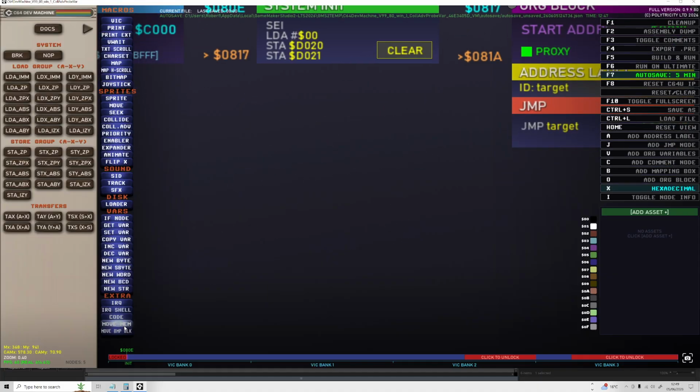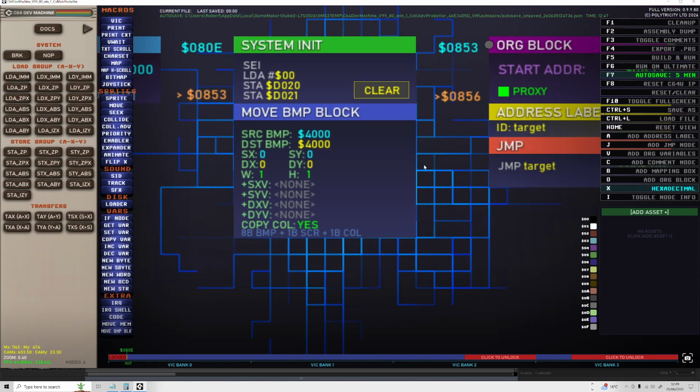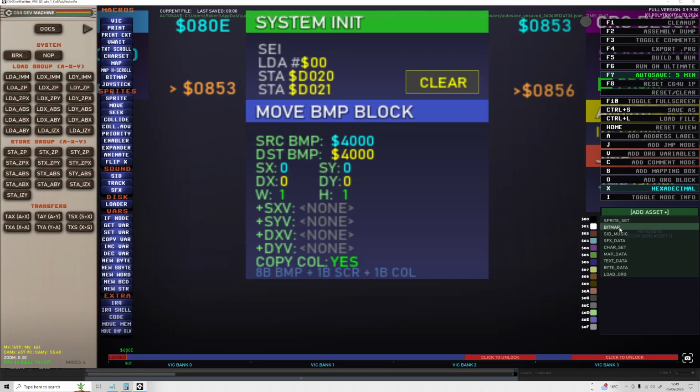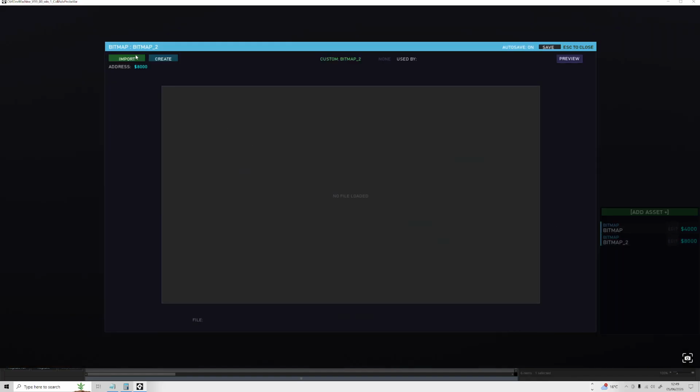But in terms of bitmap data, you do have this. This is a move bitmap block. So if you had two bitmaps, let's just do a bitmap here and another bitmap here, right? And this one I'm going to load at 8000, right? And edit that. Make sure you create it.